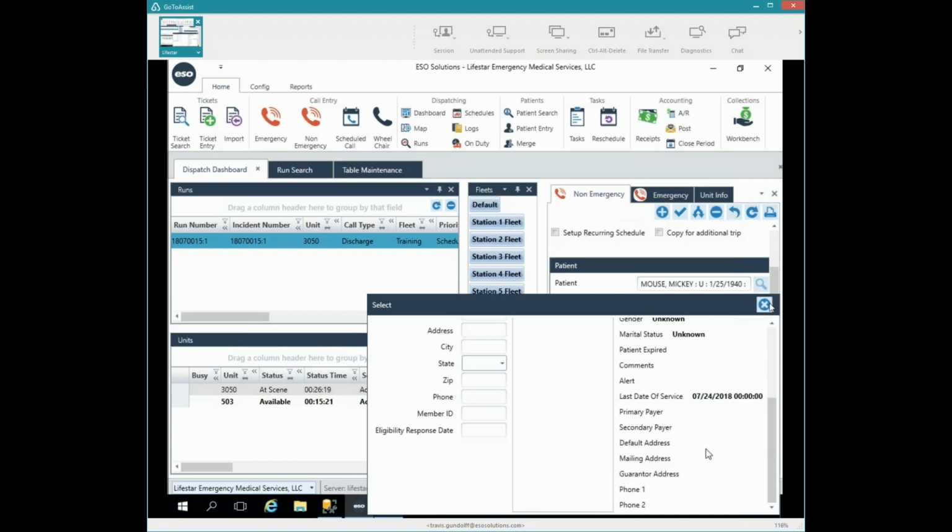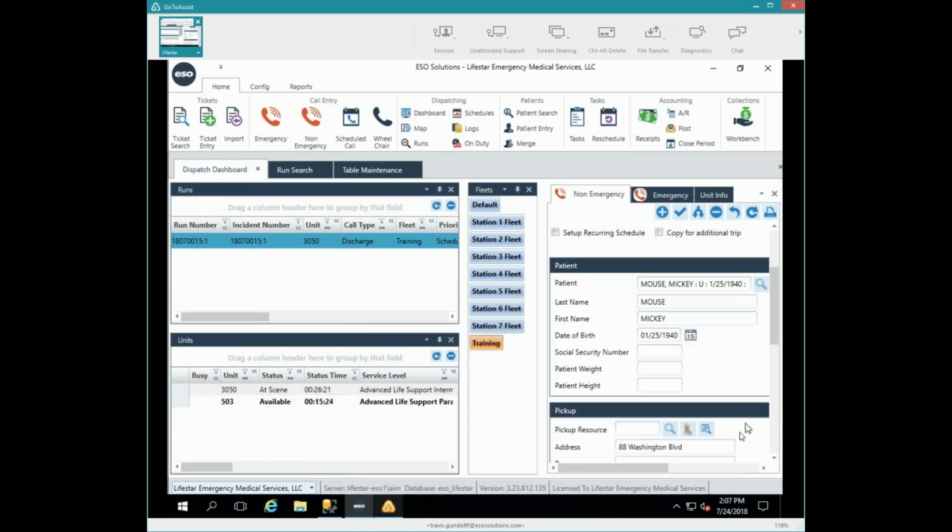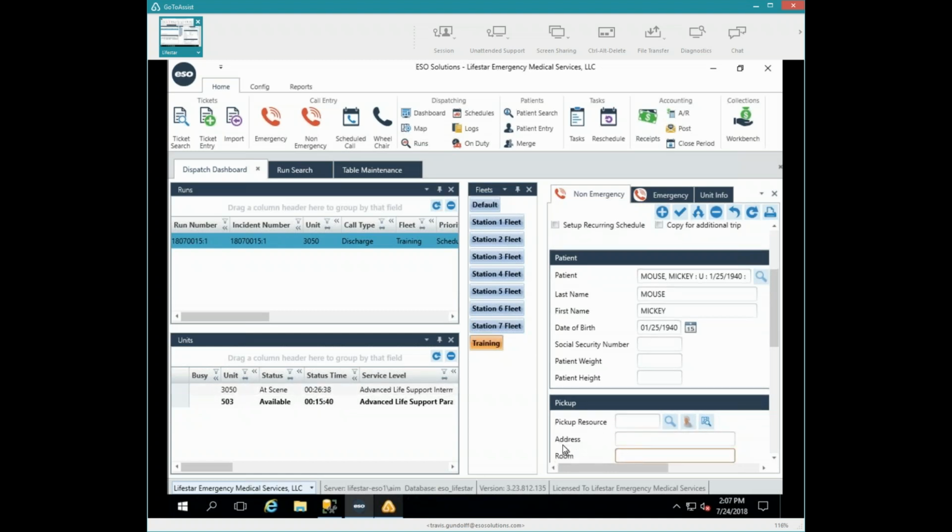If there was an address here and I wanted to use that home address, I could hit this little button right here and the system will pull that address from that patient record. But since his patient record does not have an associated address, nothing would have come over. Let's go ahead and get rid of this.